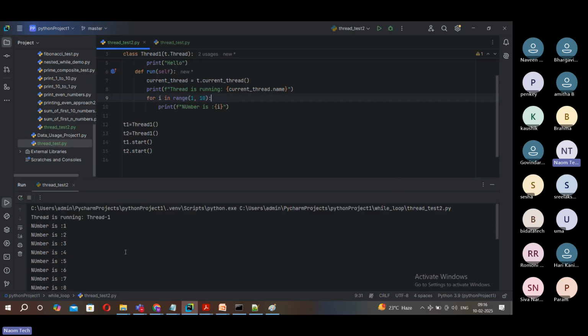This is running. You can see here the default names it is giving are Thread1 and Thread2. For T1 it is giving Thread1. For T2 it is giving Thread2. These are default names. If you want, you can override them with your own names, friends. It's up to you. Got it, right? So after that, again, if you want, you can run it again.